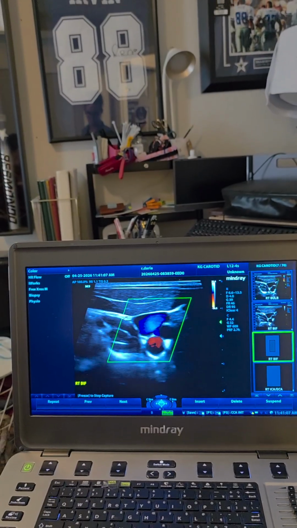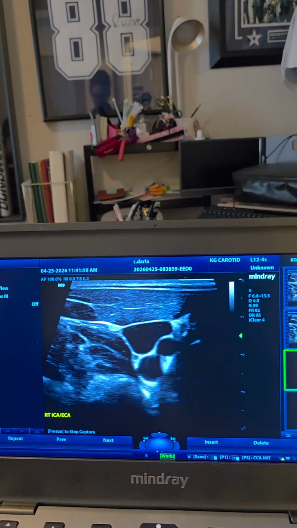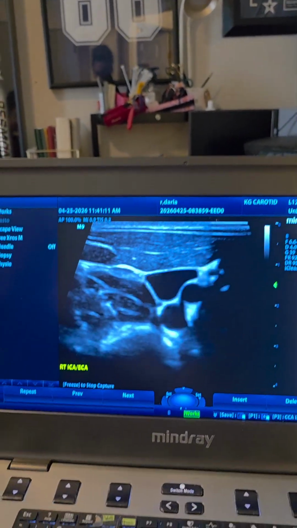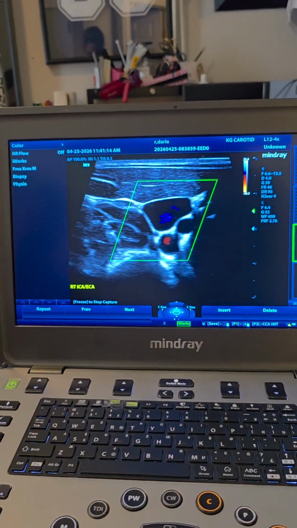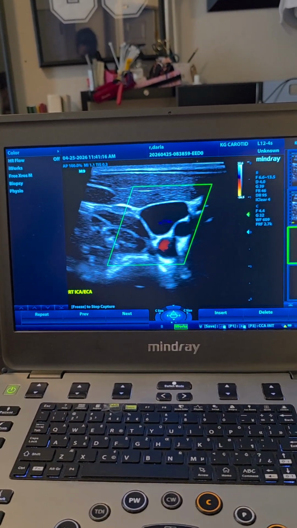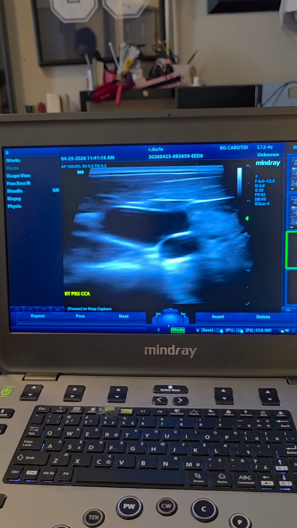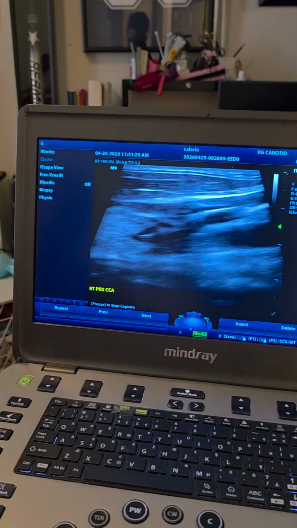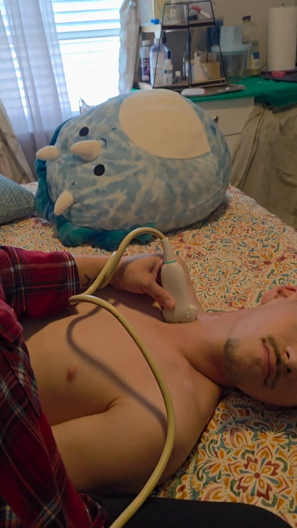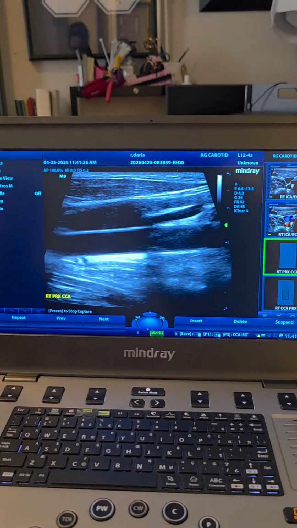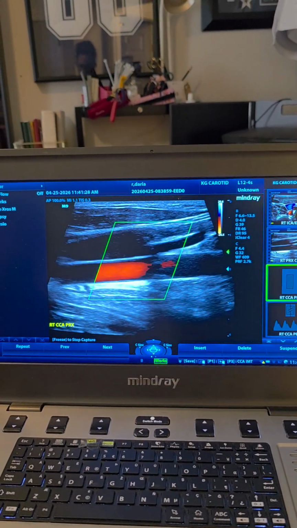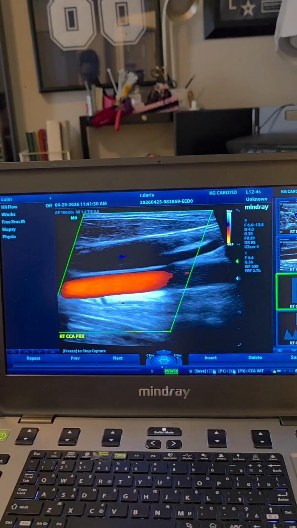And again with color, everything is going to be grayscale, color, Doppler. The solid ICA, ECA right there, grayscale, color, Doppler. Now we're going to go to the proximal CCA. We are in long now. So we have our proximal CCA. I've got my grayscale and I've got my color.